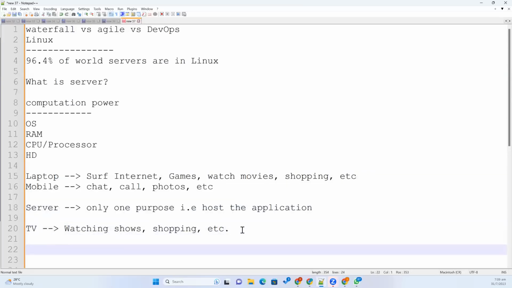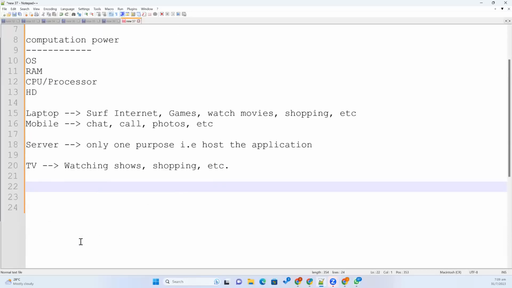Okay, so this is our common sense. Which device to use, what for? Okay, that's all. Nothing different. If you understand properly, you can do anything in all these four devices. So this is about the laptop or computer or mobile or server.